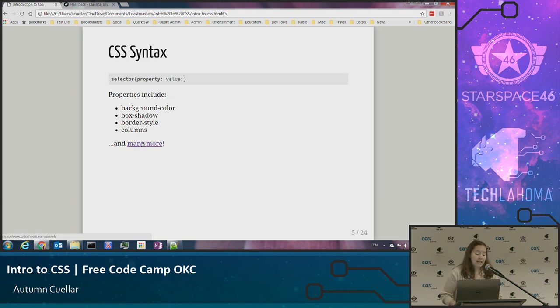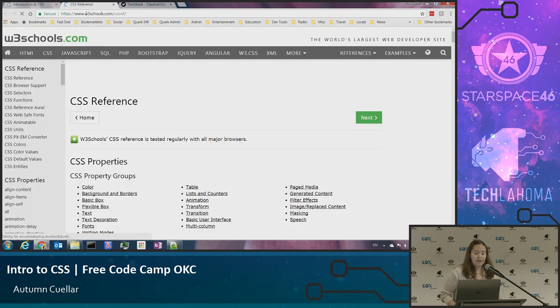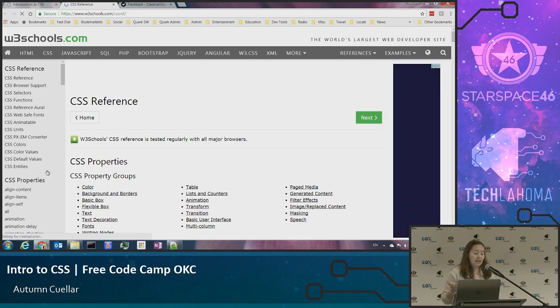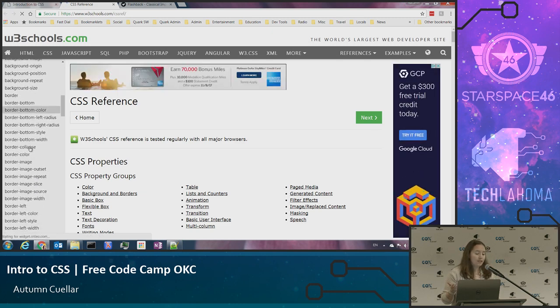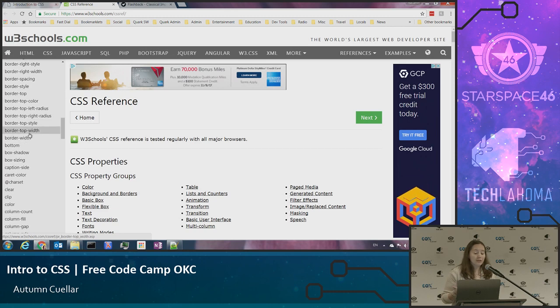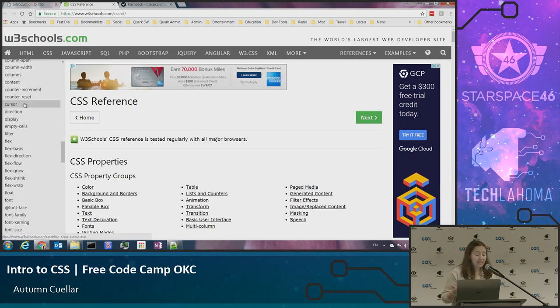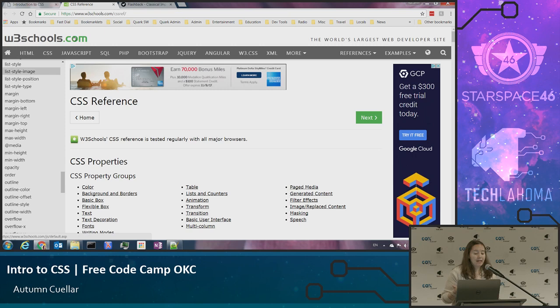And this link will take you to a reference page, a CSS reference, where you can view all of these CSS properties on the left-hand side. So that'll take you through the many, many properties that you could apply to your web pages.